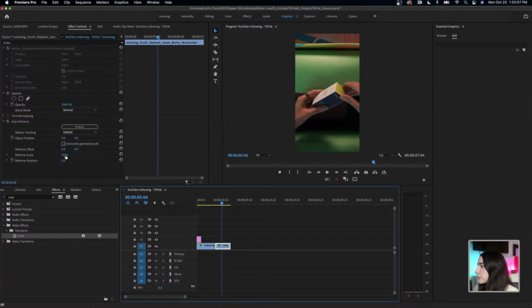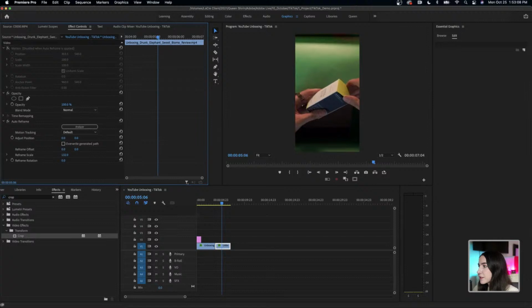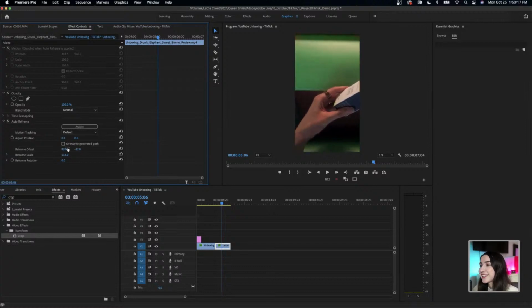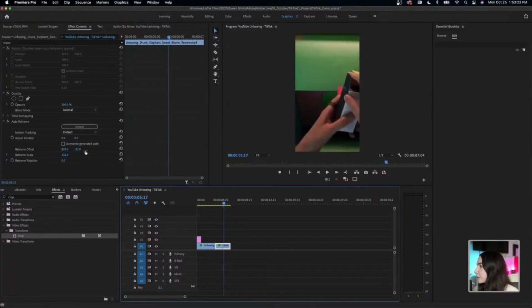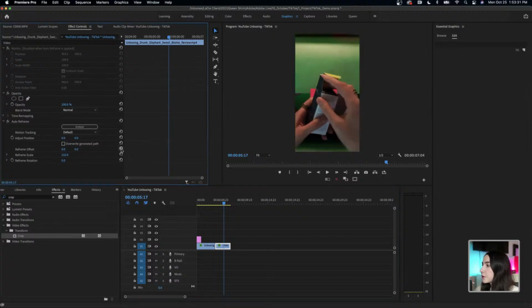So let's say maybe you want to change the scale. You can scale it up if you want to. You can reframe the offset. So let's say maybe for whatever reason you want it to be positioned like this, which I would not do. But you know, you can change it if you want to, which is cool. So I'm going to bring this back to default. And to do that, I'm going to press this icon right here, that little curly arrow. That is to reset your parameters, and that'll bring it back to where it was in the beginning.